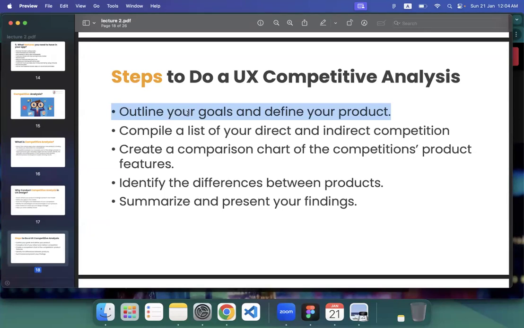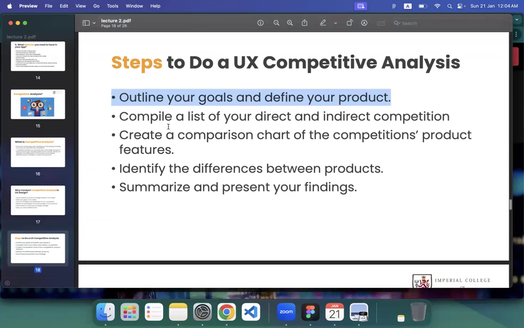You have to find out. So outline your goals and define your product. It is the first one. Compile a list of your direct and indirect competition.